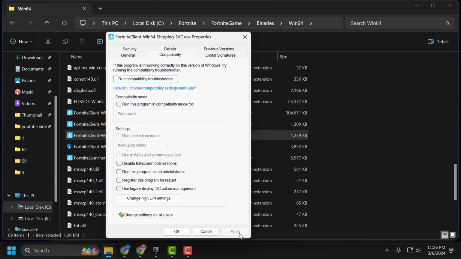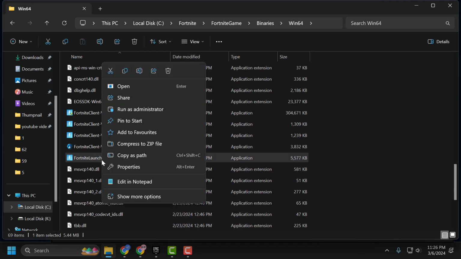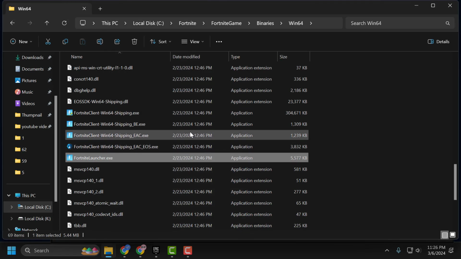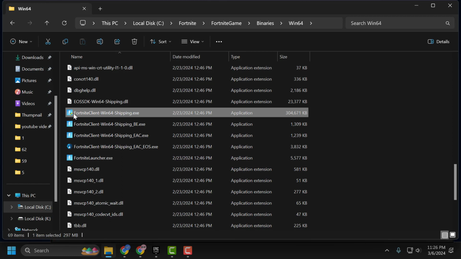Uncheck all of these and select Apply and OK. Uncheck all of these and select Apply and OK. And after doing this, you just need to open the FortniteClient-Win64-Shipping.exe file. You just need to run it.